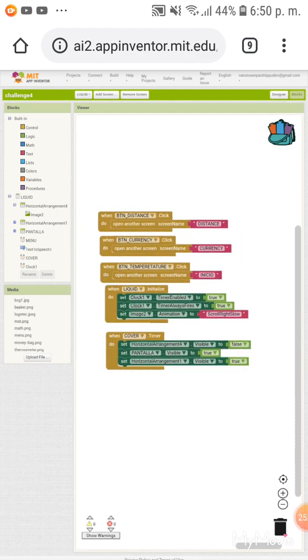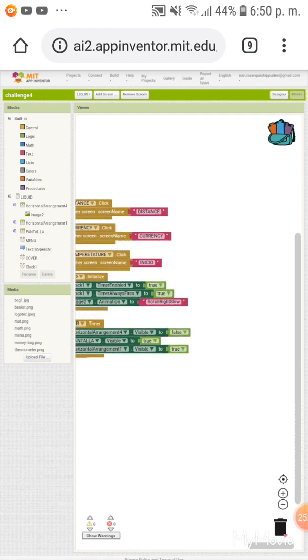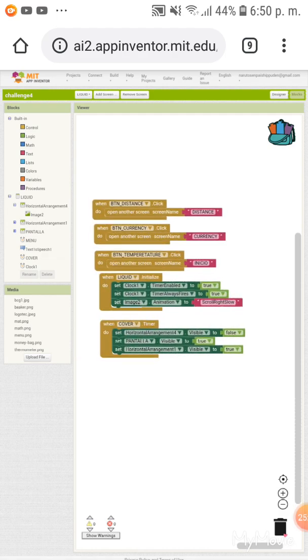Yeah, the cover. So one thing that I missed to say is the animation that is in the when Liquid initialize. So the animation will be set image 2, animation to scroll right slowly. So this will allow the image to move slowly from the right to the left, like covering all the screen, and when it finishes moving, then it will change to the disposition.